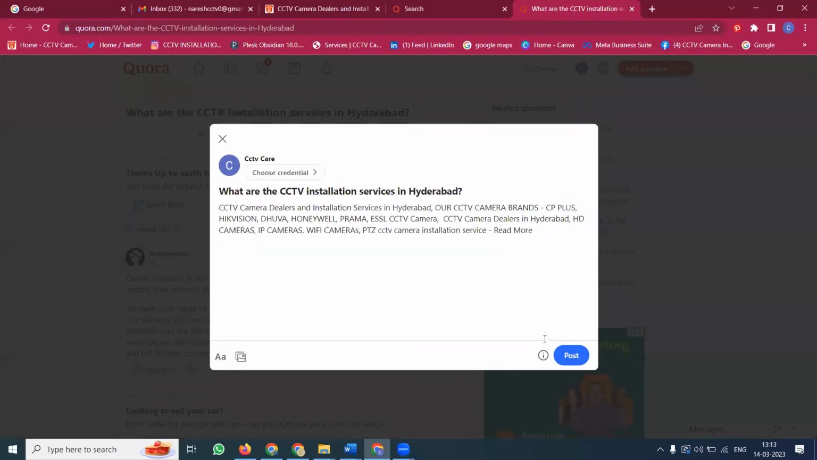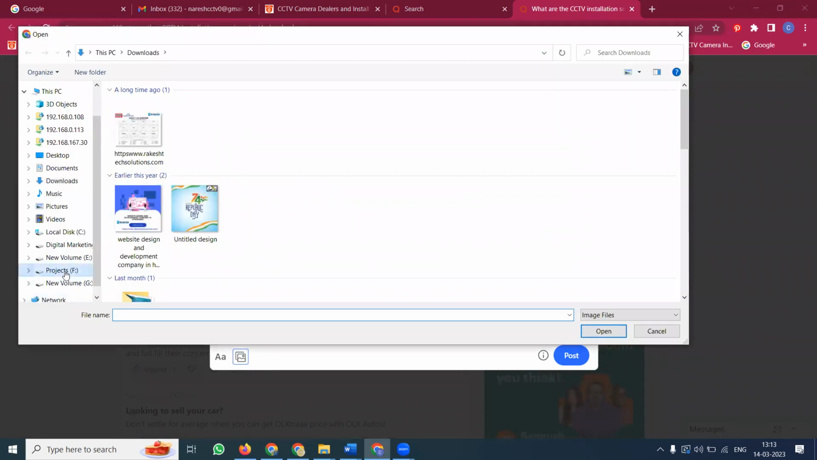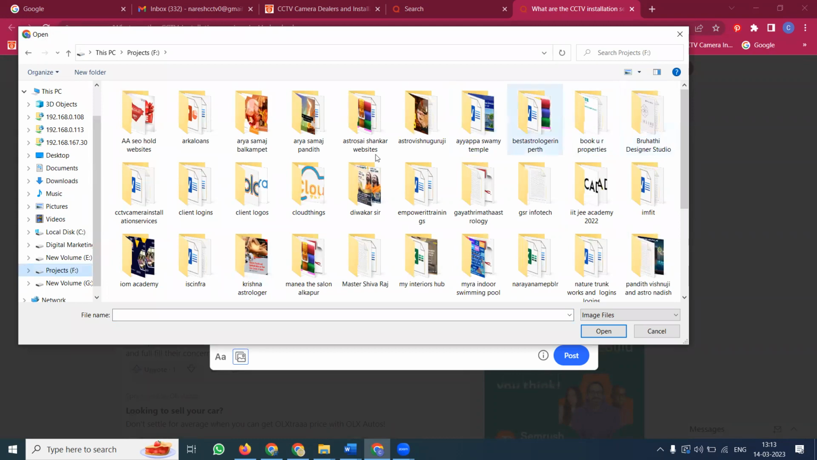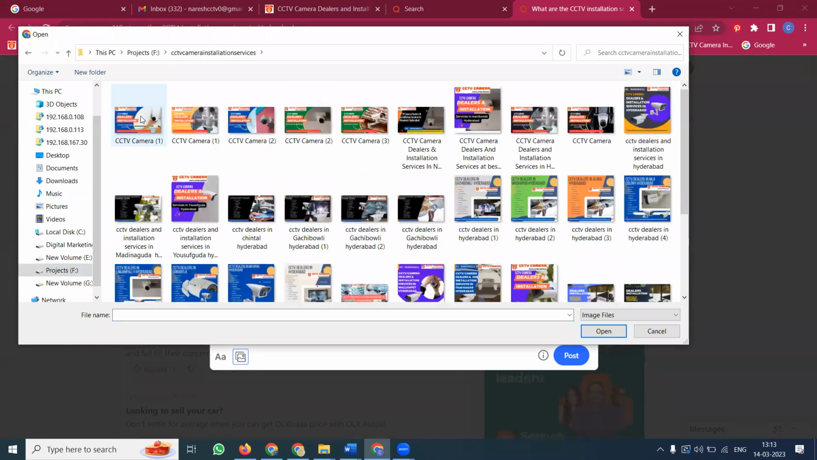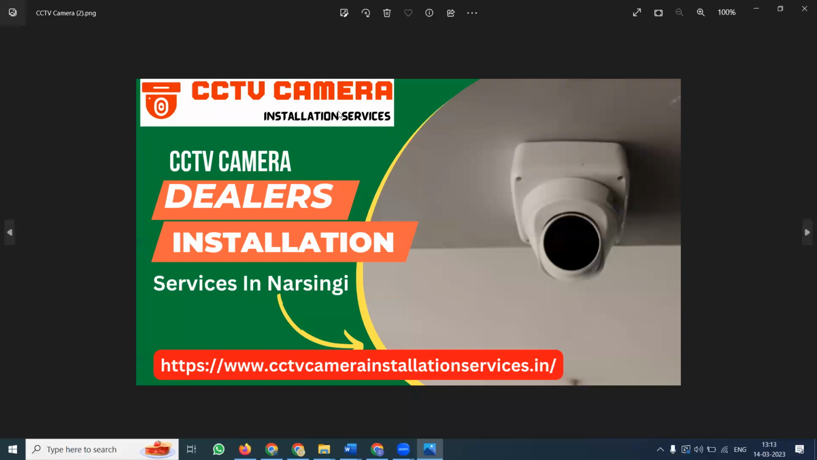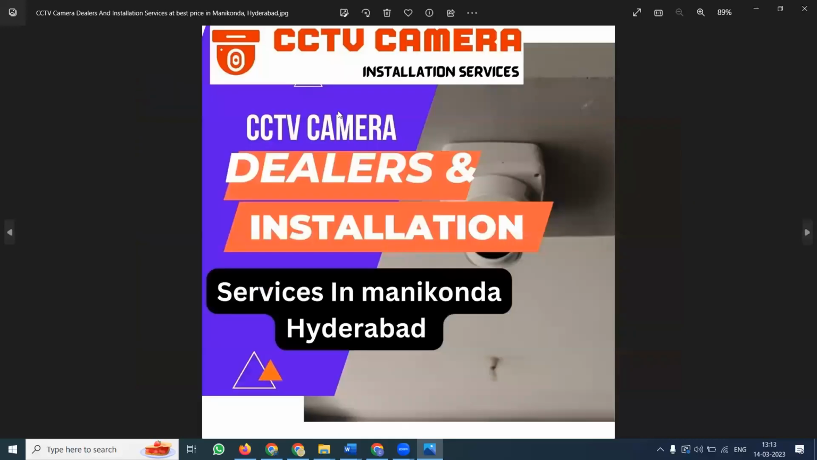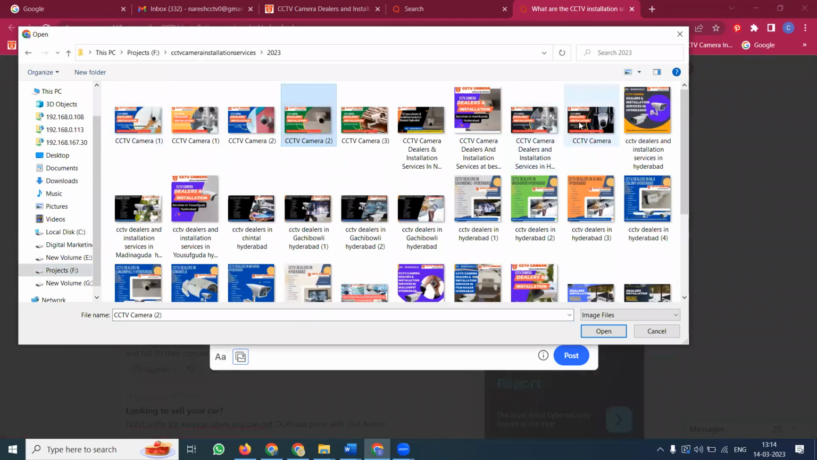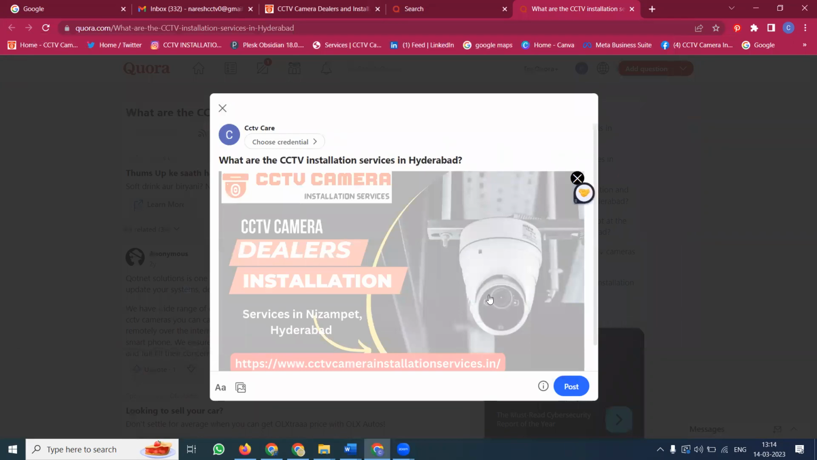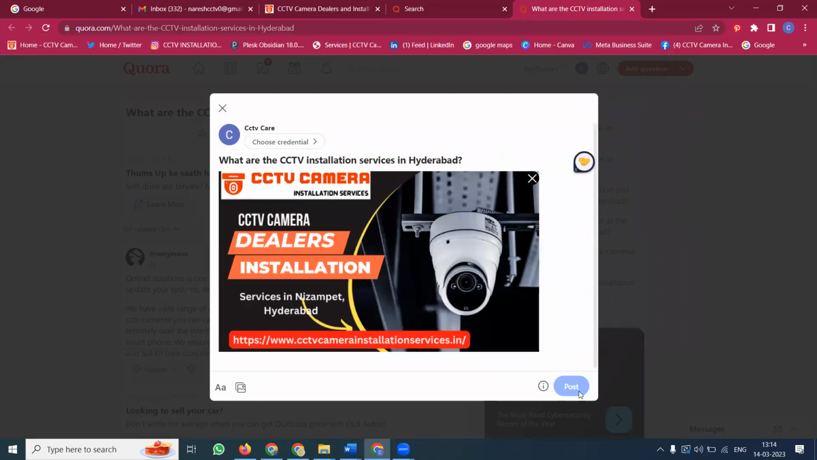So click the add credential. Now click your particular option. Here is the add image. Any relevant image you have, we can use this. The particular image will be here. Which image you designed? Click this and post it.